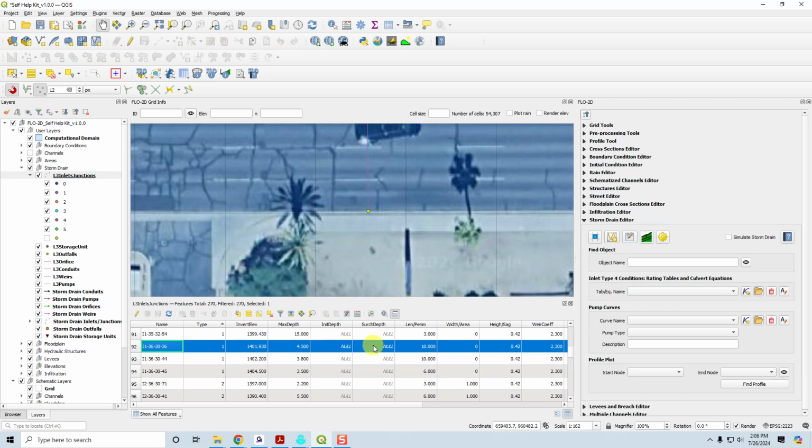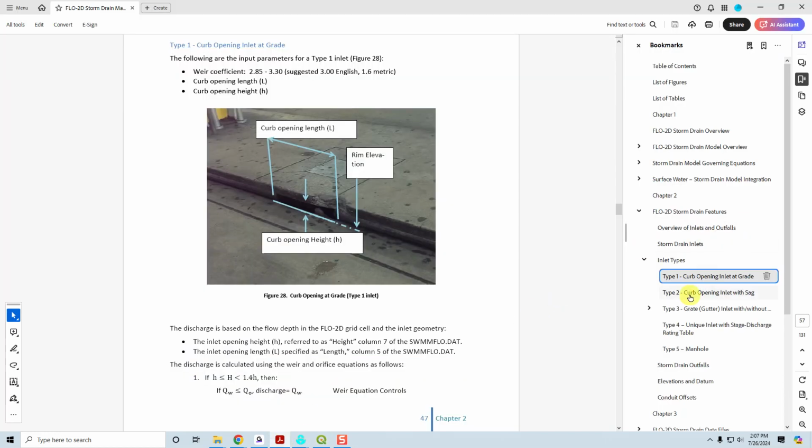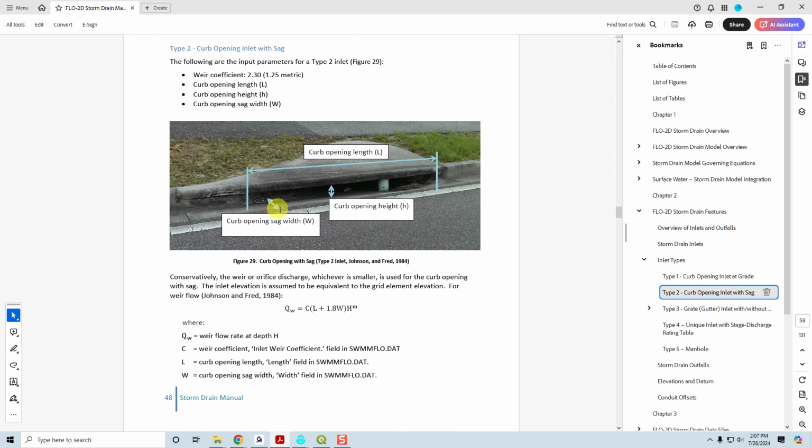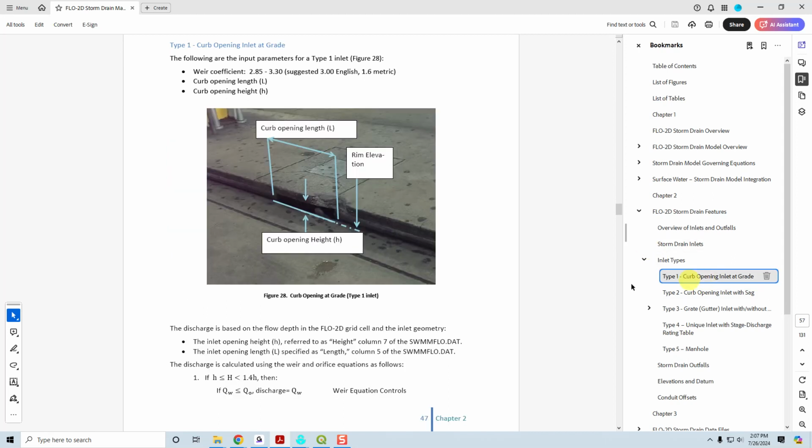You don't need an initial depth or surcharge depth for these. You wouldn't use a surcharge depth on a type 1 because those are more of a manhole thing. And you would only use an initial depth if it was already partially full, like say it was in Florida or something. Here's the length, meaning that the curb opening is 10 feet long. For type 1, it's a length, and for type 1, it's not a width. Type 1s don't have a width because, let me show you why, there is no sag, there is no curb opening sag right here. So they don't have that extra width.